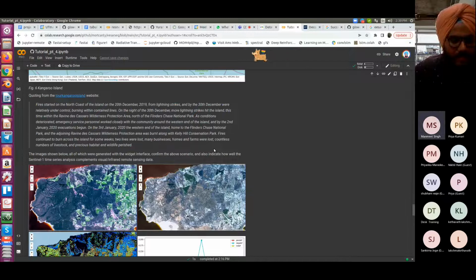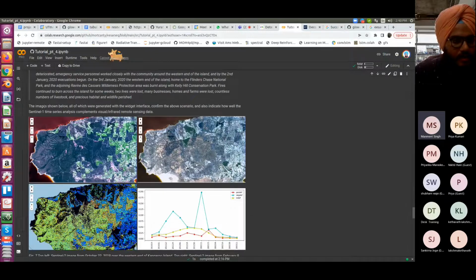for some weeks, and 2 lives were lost. Many businesses, homes, and farms were lost. The images shown below, all of which were generated with the widget interface, confirm the above scenario and also indicate how well the Sentinel-1 time series analysis complements visual or infrared remote sensing data.